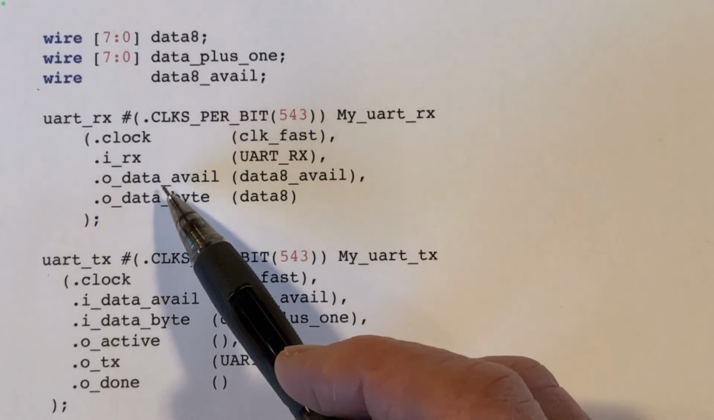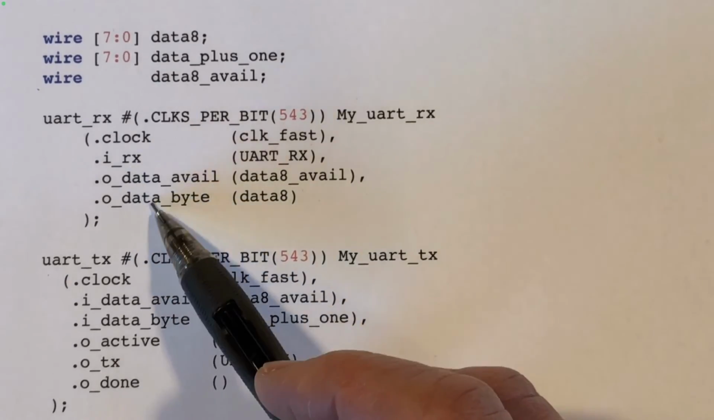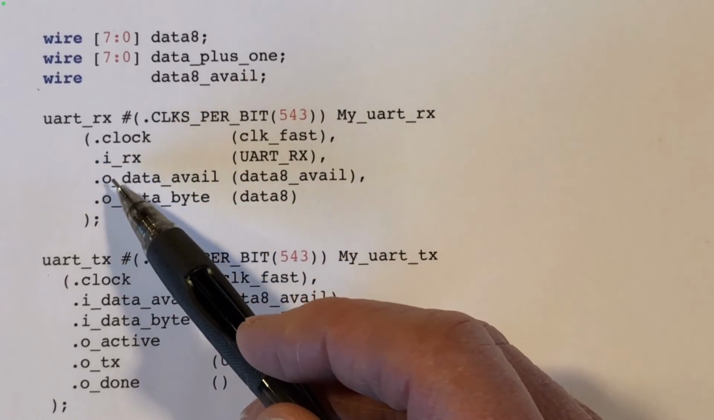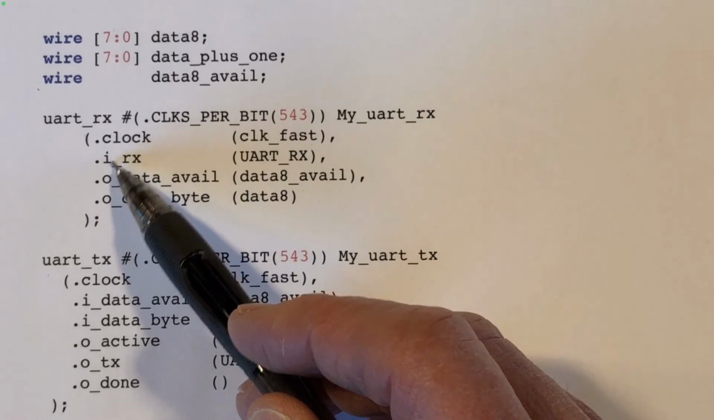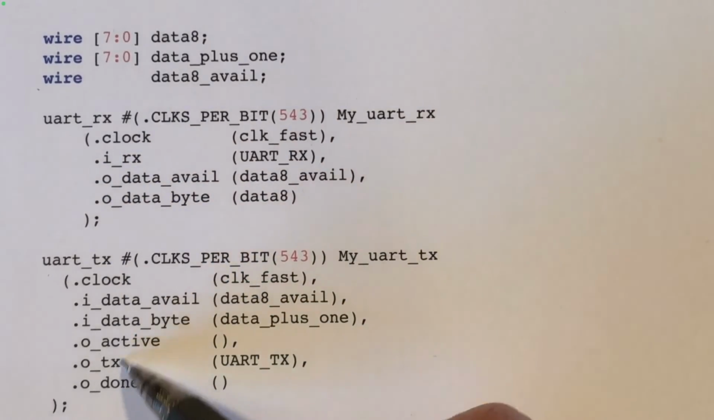They don't have to be in order, so you can change these around if you want to, but this helps keep things straight. And this shows how it's important to use this convention to differentiate between inputs and outputs.